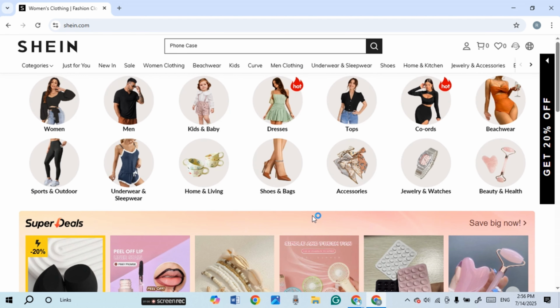Now you can see over here you'll be led to the official website of Shein. From here you'll be able to shop various products online. You'll be able to shop for women, men, kids and babies. Also you'll be able to shop the dresses, tops, etc. So if you want to create your account, it is actually very simple.